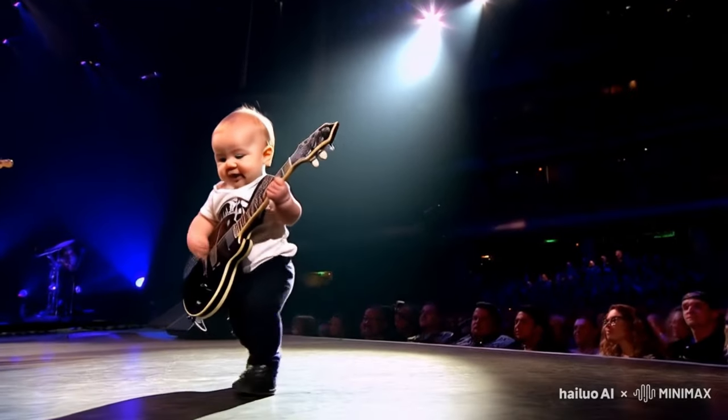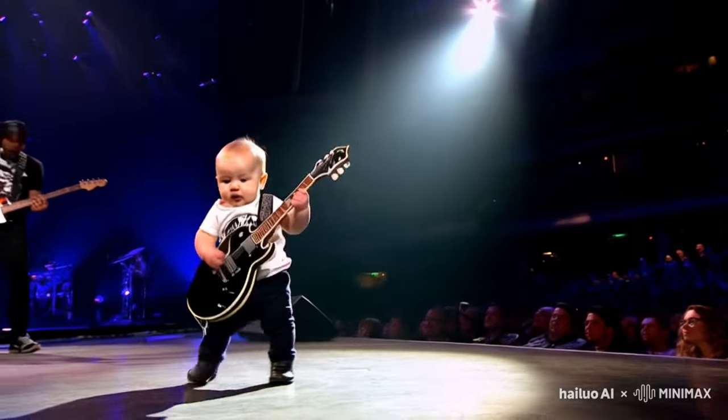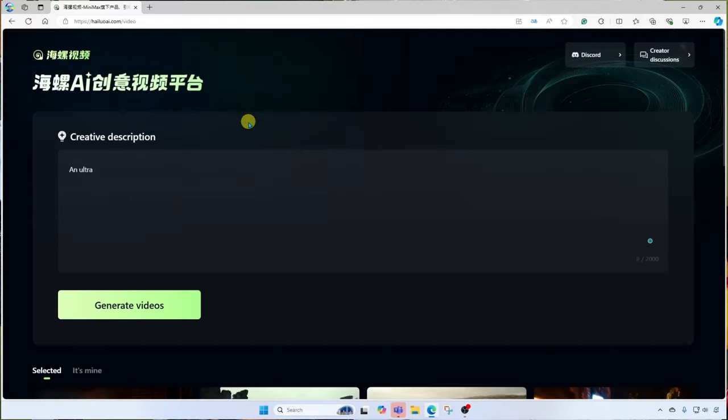That's right. I recently came across this incredible generative AI app that allows you to create stunning, realistic, high-quality video clips simply by describing what you want.